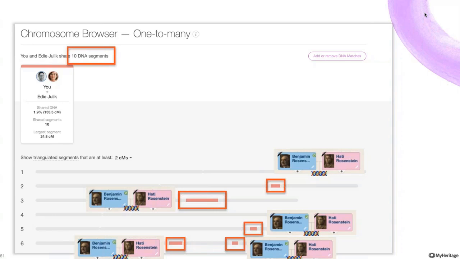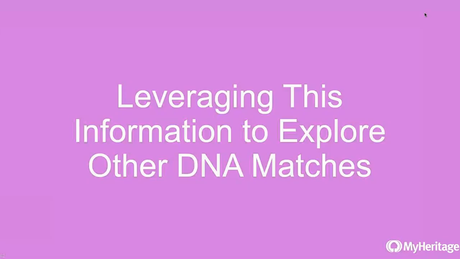If I'll be able to find a cousin, a descendant of a cousin of Hati, and test her, and I look at the triangulated segments, at the segments which I share with her and I share with this couple, I'll probably be able to break it down and say, okay, so if now I see that there are only 4 out of the 10, these 4 came from Hati and these 6 came from Benjamin, for example. So this is why testing many cousins can really help.